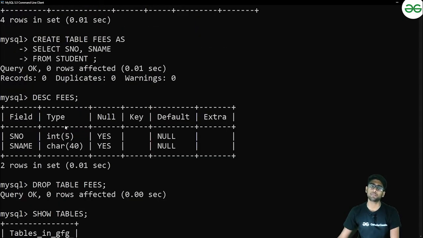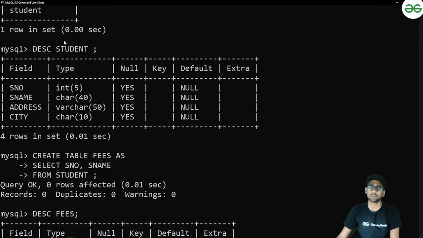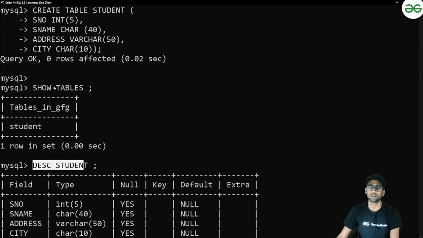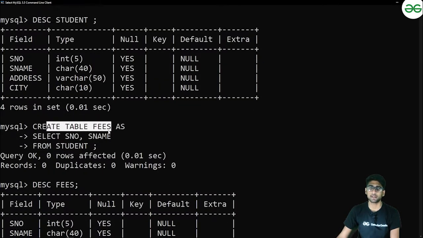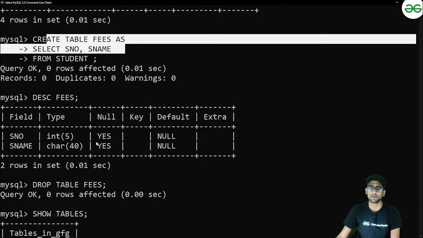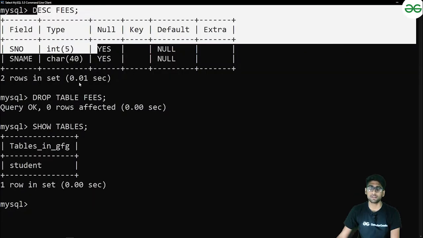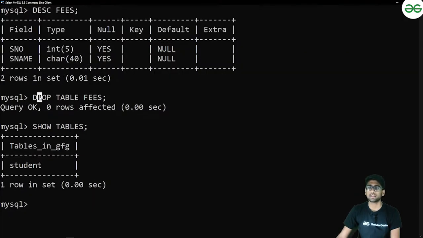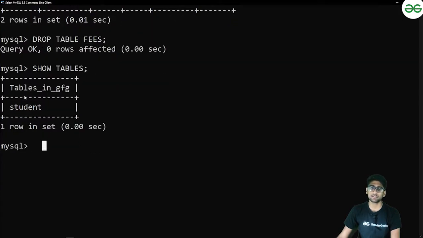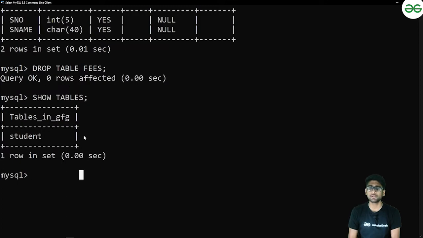I have made a copy over here of this student table using create table fees as. Okay, then after that I have shown you the description of this fees table, that it was created, and after that we have deleted the fees table, and it is not visible over here using the show tables command. Now there is another command which is very useful, but it will be useful for you in the further videos.